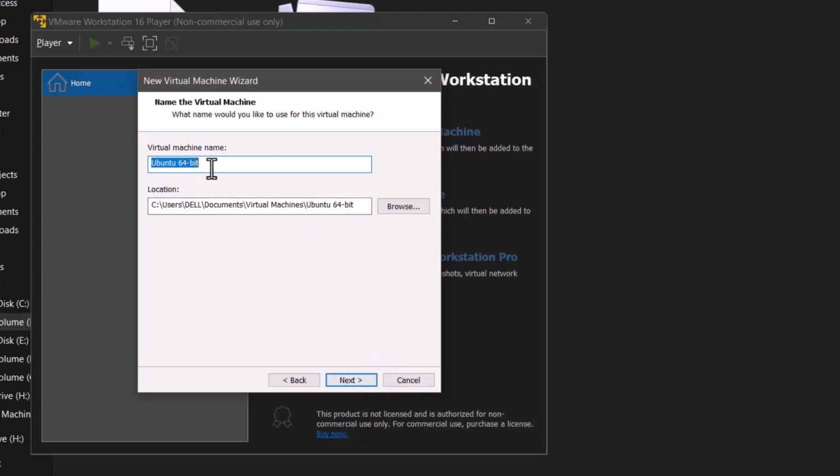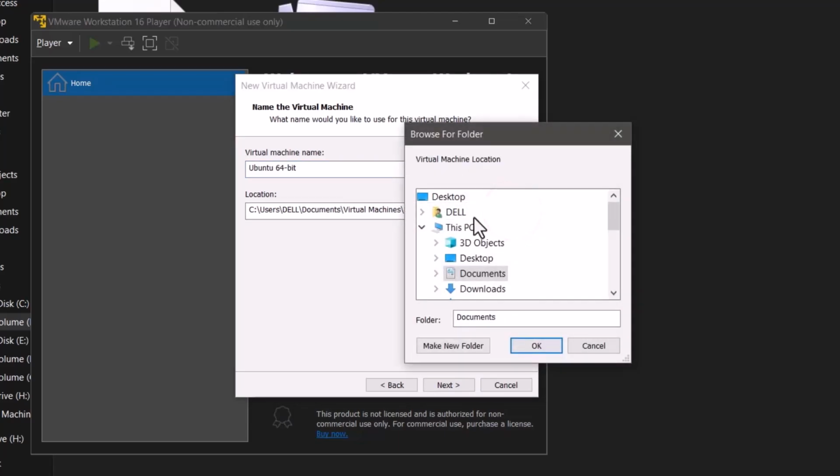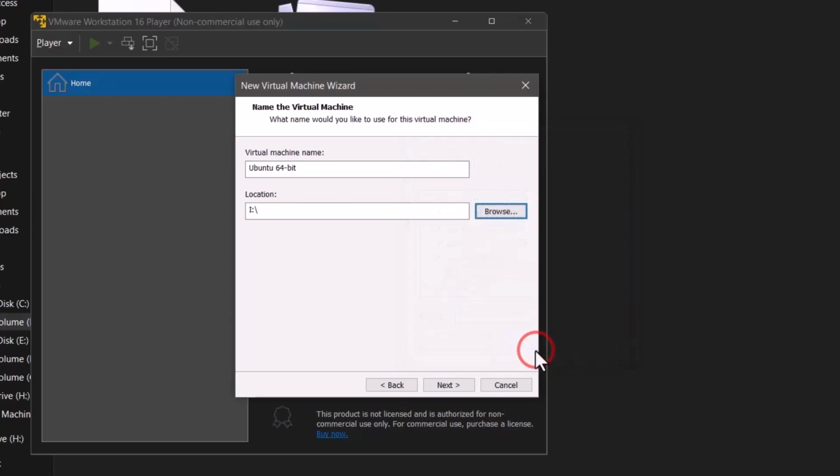Okay, now here there are two things. First, what do you want to name your virtual machine? When you create your virtual machine, then here where my cursor is right now, your virtual machine will be listed with that name. So just write whatever name that you want, and from here you will select the directory where you want to save your virtual machine. So what I have done, I have created a separate drive just for this virtual machine, and it's almost 50 GB. So I'll just select that and click OK.